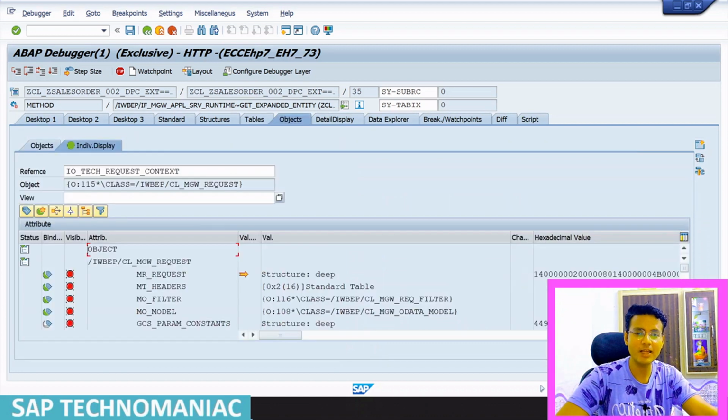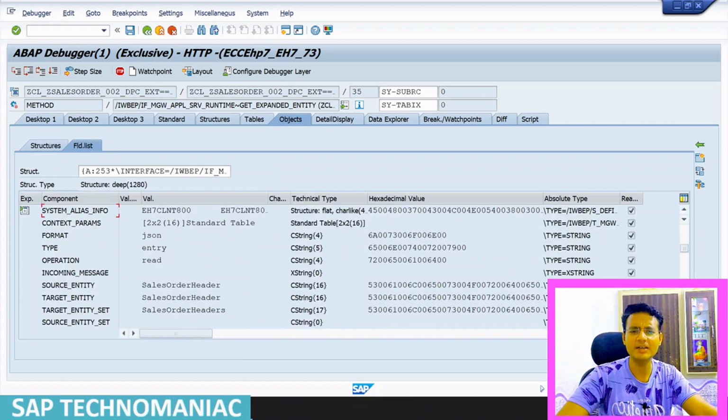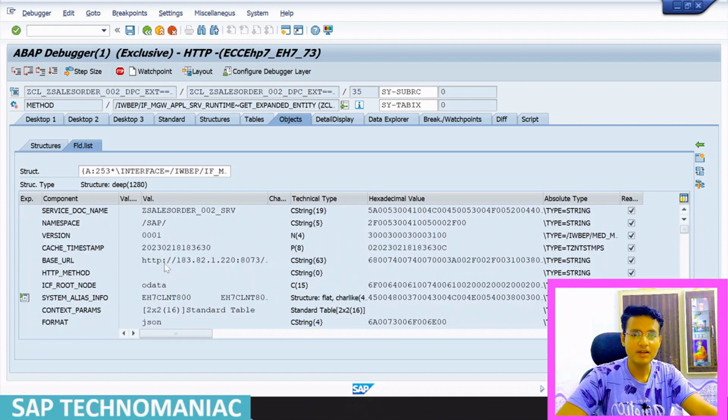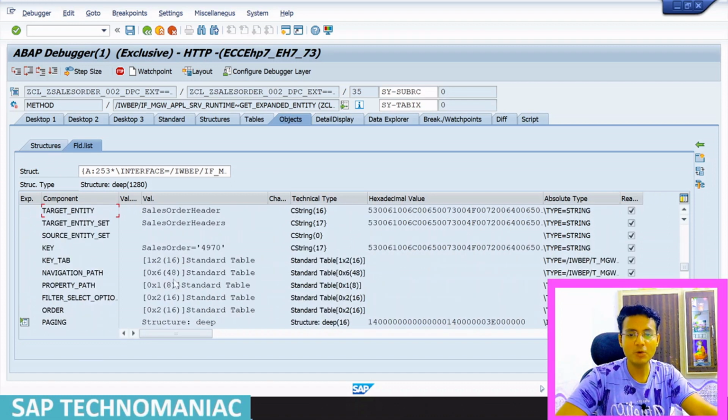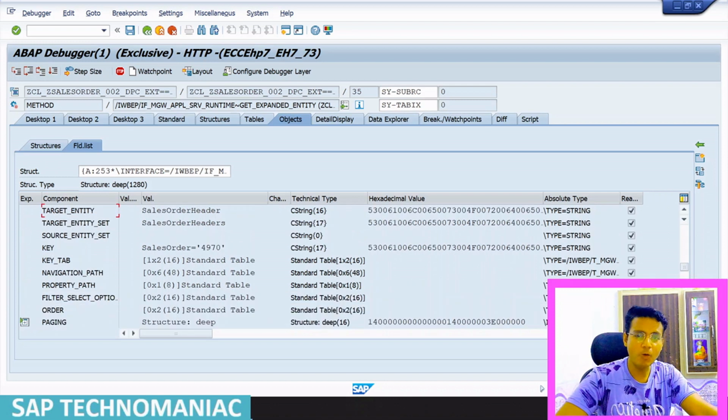Inside the IO tech request, there is the MR request. Again, this is the MR request. If you see this, there is a lot of data. If you are using filtering, formatting, or sorting, what is the source entity, what is the key table, what is the navigation path, each and everything you will get, all the detail you will get over here. Whatever the front end is sending, based on that data you have to write your code.